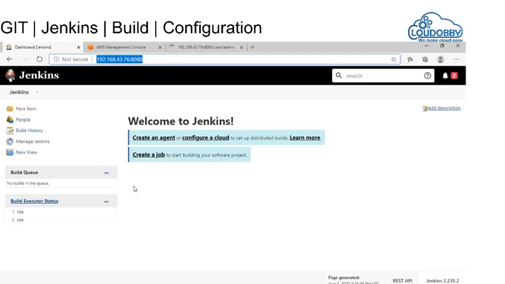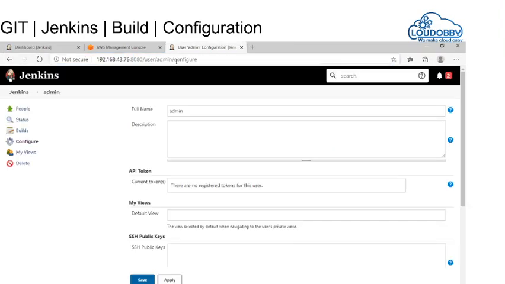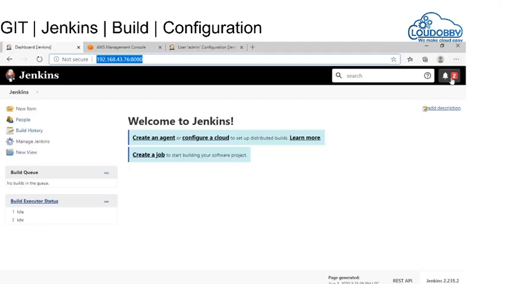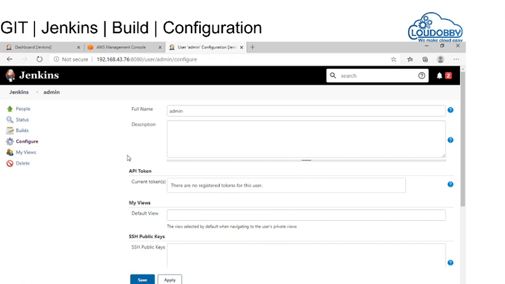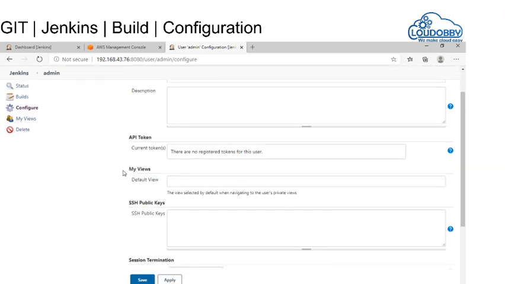Jenkins server has been logged in without any authentication. It is not asking for the admin username or password. Now we should go to the user admin configure. Either you can go like this or you can go like this. Now I am going to set a password.